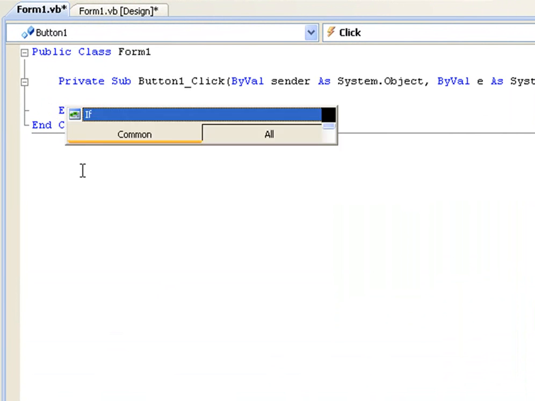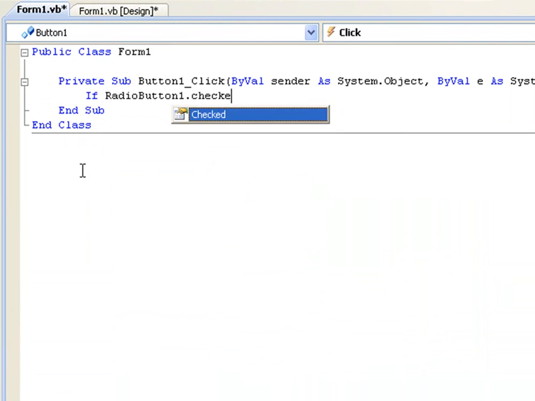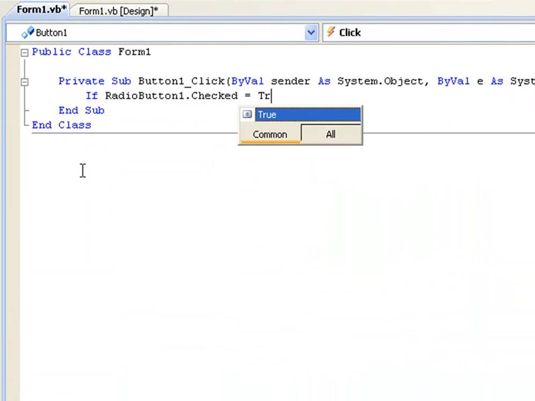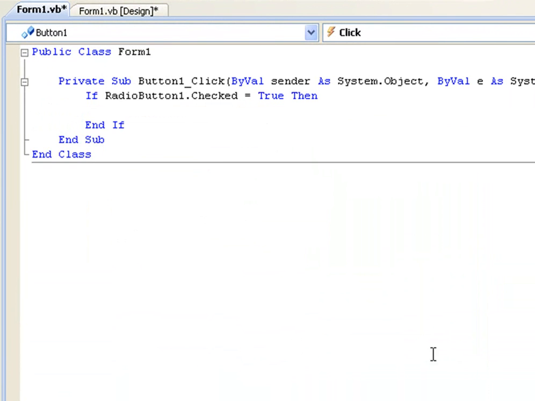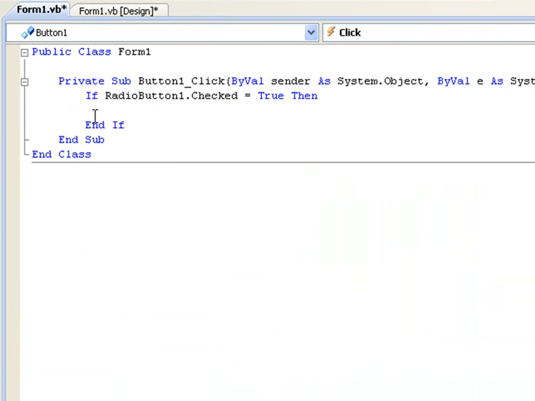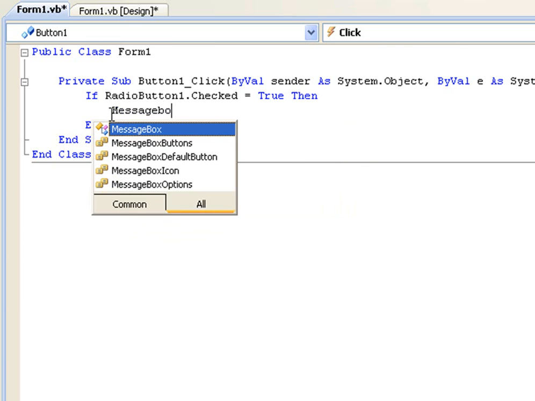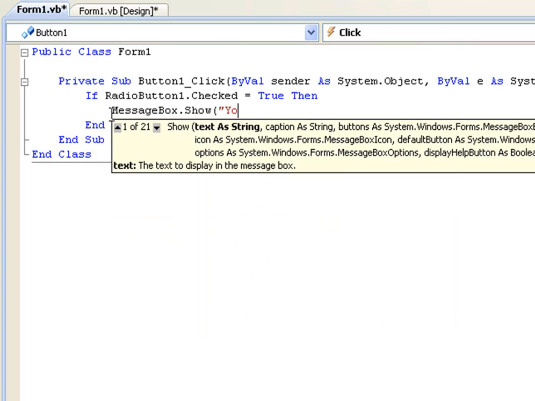We're going to type if RadioButton1.Checked equals true, then, and you should know this, what if statement means and what the end if means. If you don't, watch the if statement tutorial, but this is pretty basic stuff here. So if RadioButton1.Checked equals true, then we're going to MessageBox.Show you are under 16.